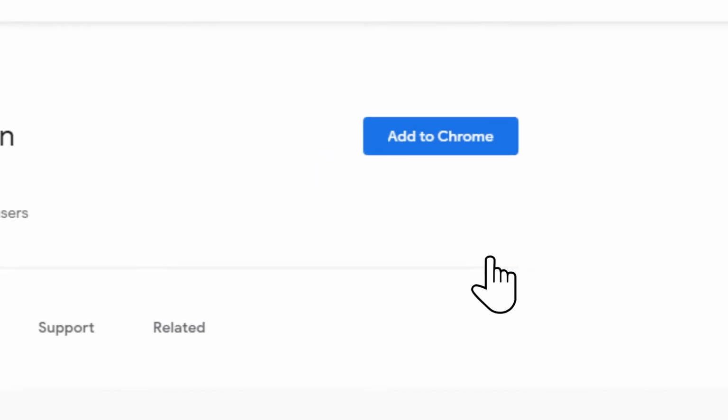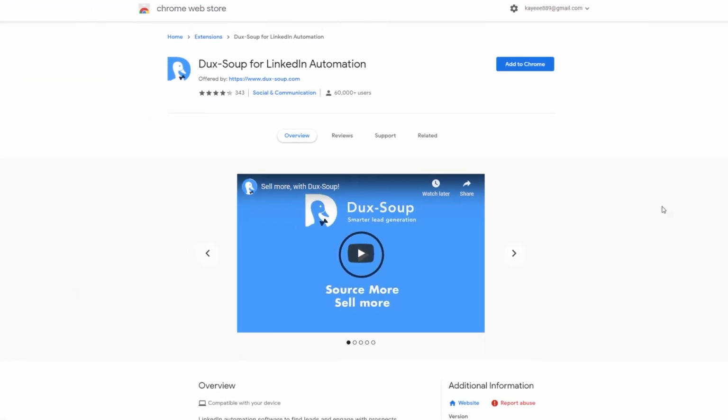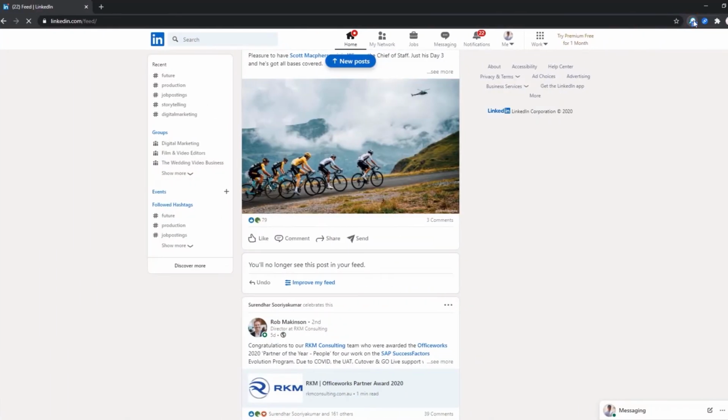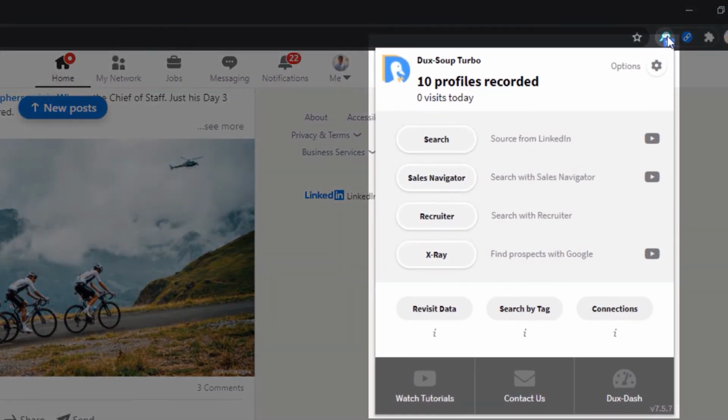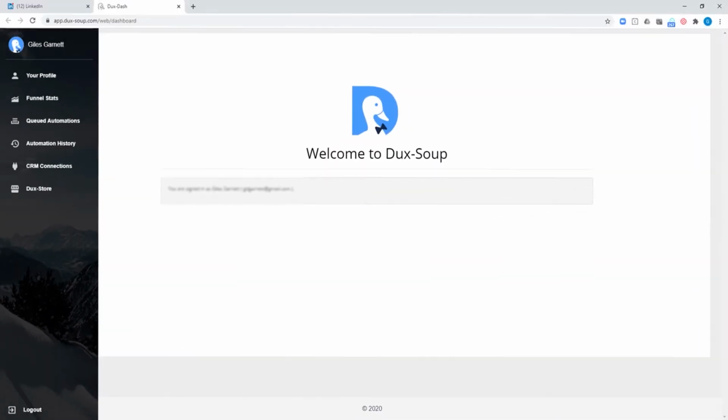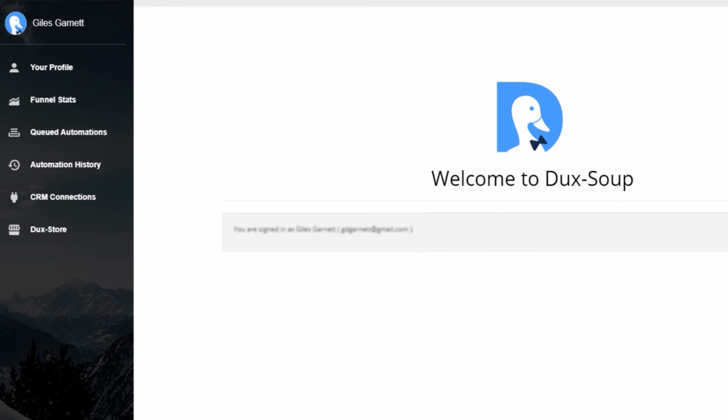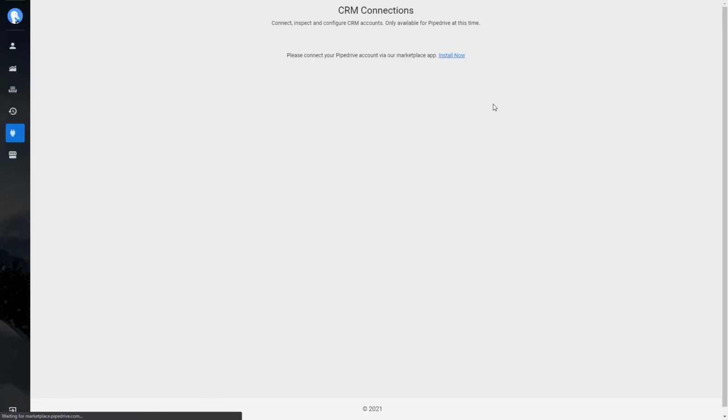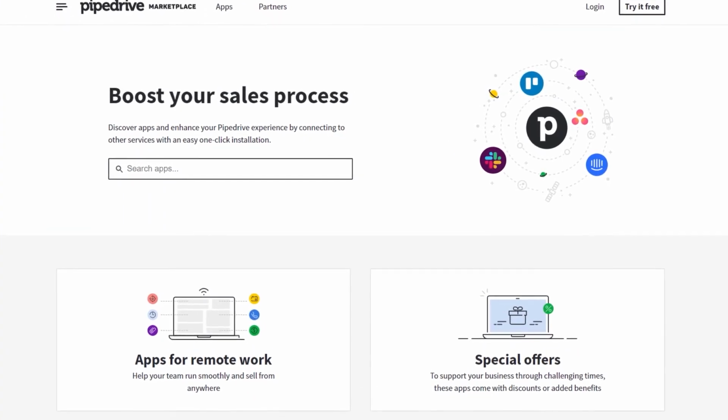If you already have Dux-Soup, you can check from the application that you are running the Turbo license. Once you have Dux-Soup Turbo open, click on the Dux-Dash button at the bottom of the menu to open this in a new tab. From the menu, click on CRM Connections and then Install Now to connect your Pipedrive account. Alternatively, you can install this from within the Pipedrive marketplace.